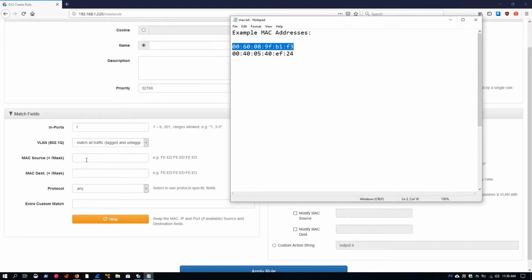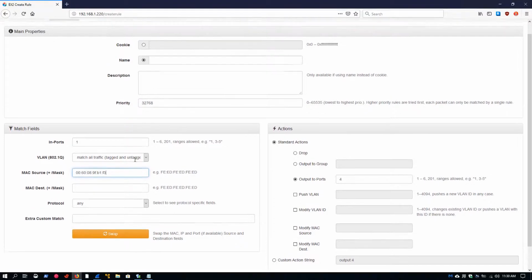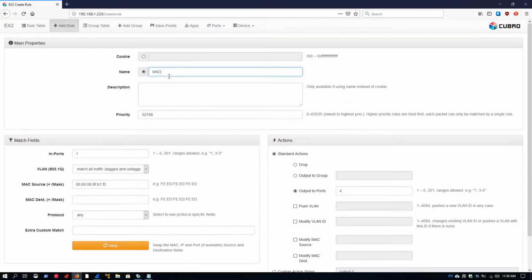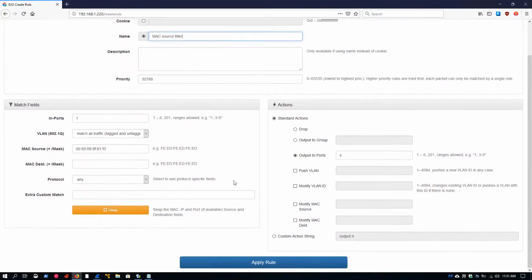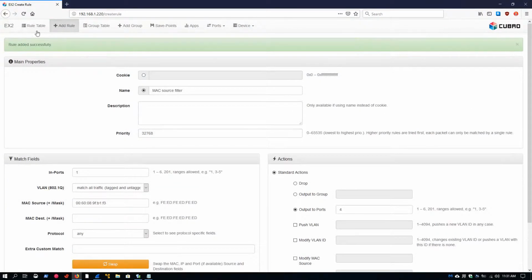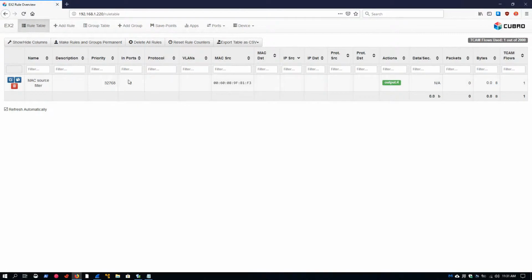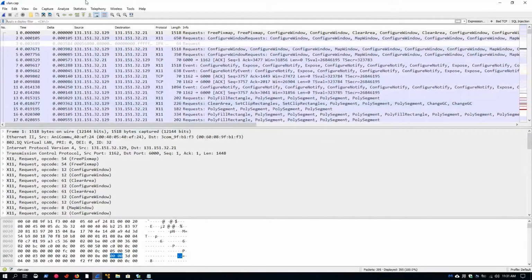Let's grab this MAC address, drop that into our MAC source field, and I will call this my MAC source filter. Let's apply that rule. Taking a look at the rule table, our overview shows that we are coming in port 1 with our traffic. We are going to filter out this specific source MAC address, and we're going to output that traffic on port 4.